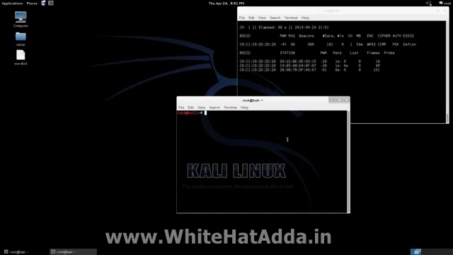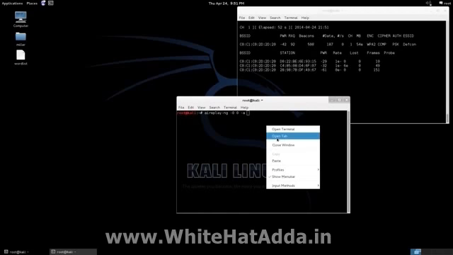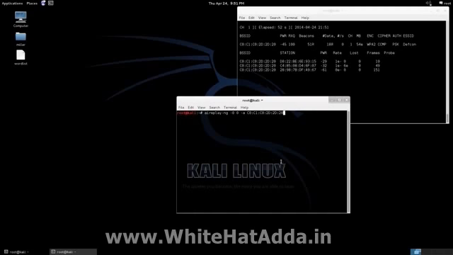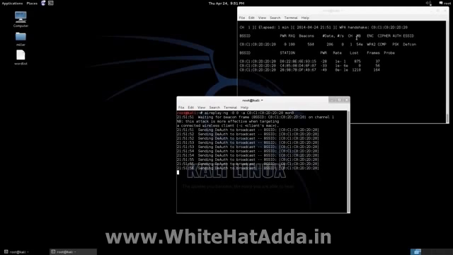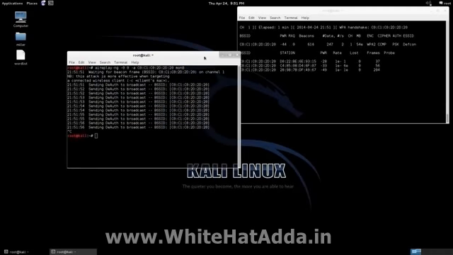So we can de-authenticate a client with the command aireplay-ng, then --deauth, then the AP's MAC address with -a, so we'll paste that in, and then our interface, mon0. Now we're sending off de-authentication packets. So as you can see here, we've successfully gotten a handshake, a four-way handshake for this AP.